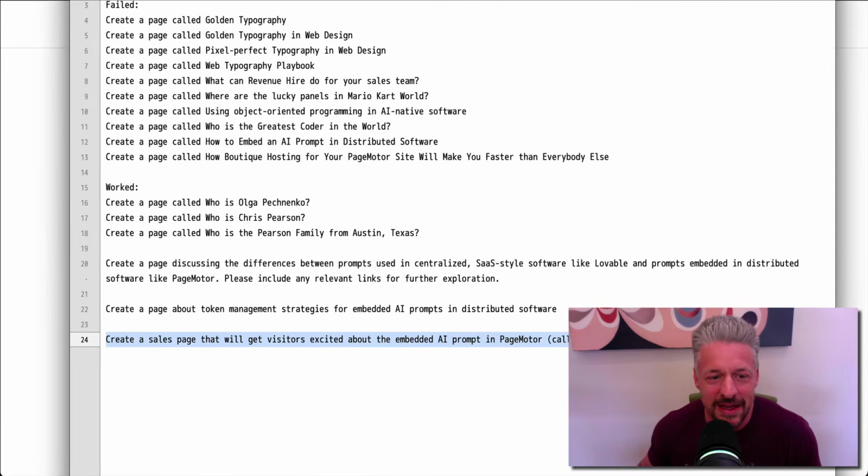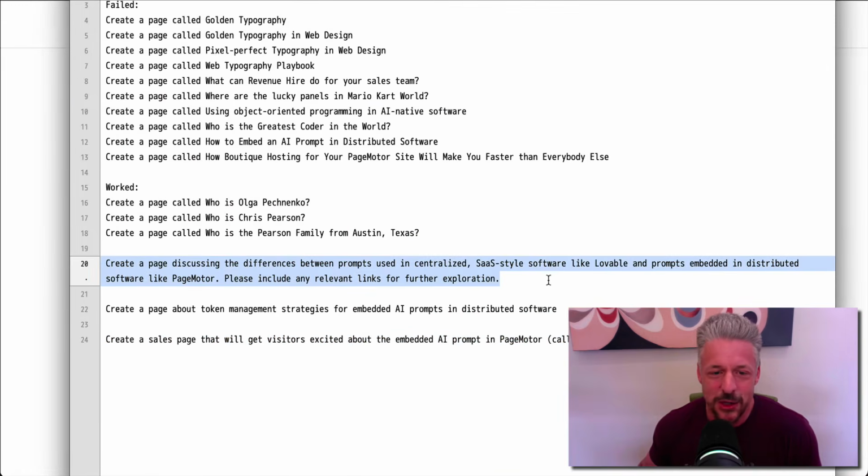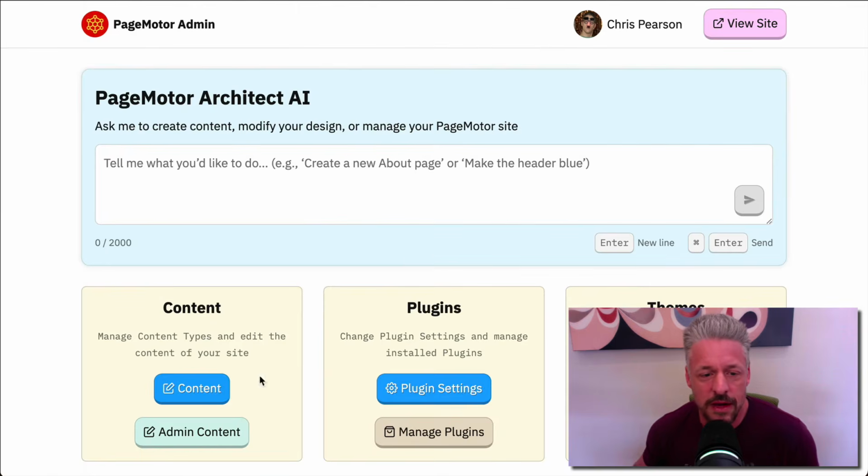So the first one is this one. Create a page discussing the differences between prompts used in centralized SaaS-style software like Lovable and prompts embedded in distributed software like PageMotor. Please include any relevant links for further exploration. Okay, nothing too crazy there.